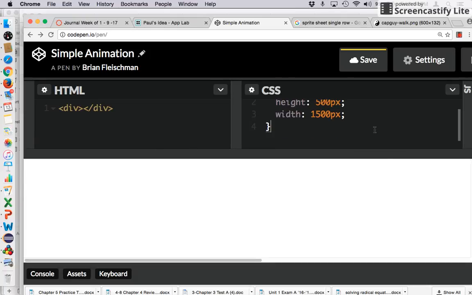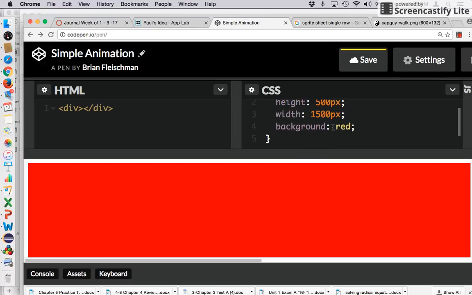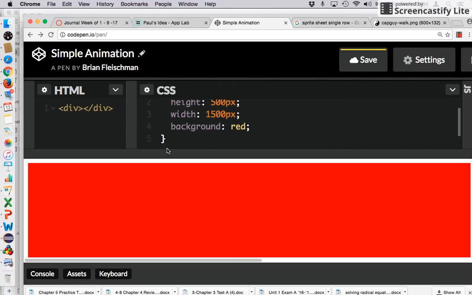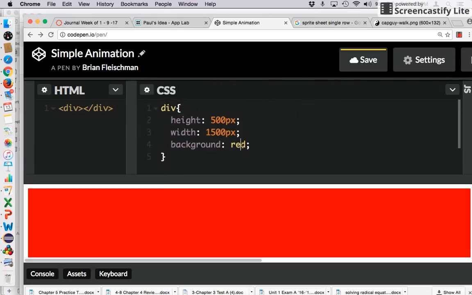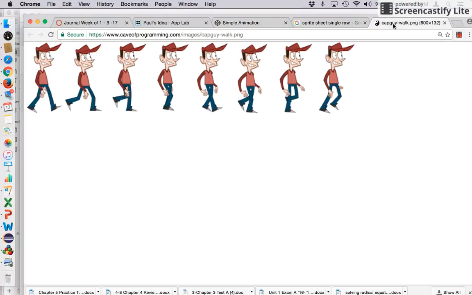It's kind of boring, so if you wanted to, you could choose a background of, say, red, and this will show up. There's our exciting red div. We don't want red for the background. What we want is for our background to be the result of a URL, from our sprite sheet. So background-image: url. What is it?